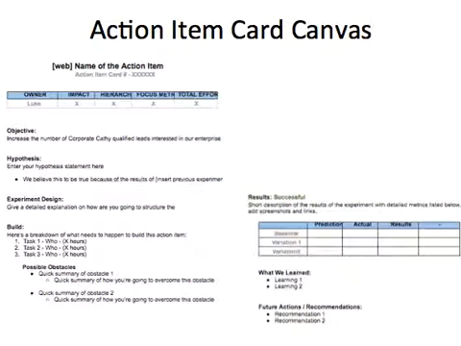So here's an example of an action item card canvas. So you can see it has an owner. What is the impact? Where in the website hierarchy are you currently? The focus metric you're trying to target, and how much effort is this? Then you have your objective of your action item card, the hypothesis statement, your experiment design, your build, so who's going to do what, when, how long, the possible obstacles and the solutions.